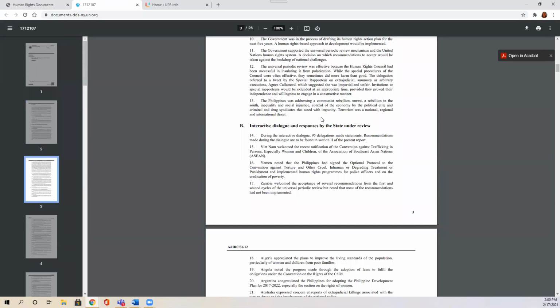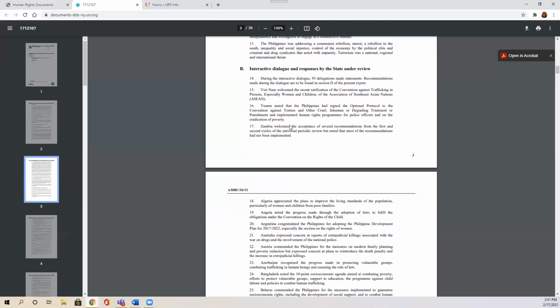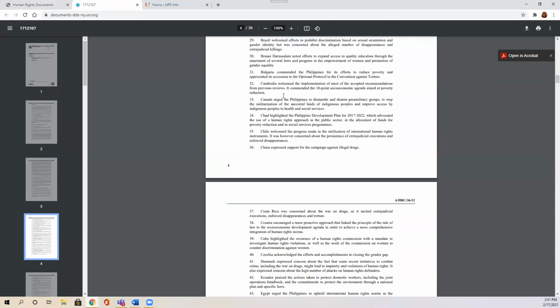Also, the interactive dialogue after the government makes its presentation, then different delegations can make their own statements and make recommendations. And oftentimes the state under review will interject midway through or at some point during those statements with its own commentary. So here you'll see the intervention started with Vietnam, proceeding alphabetically.